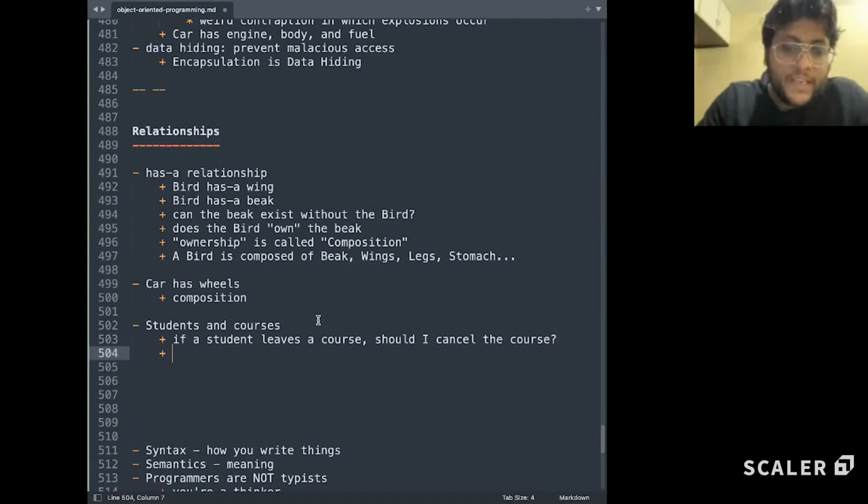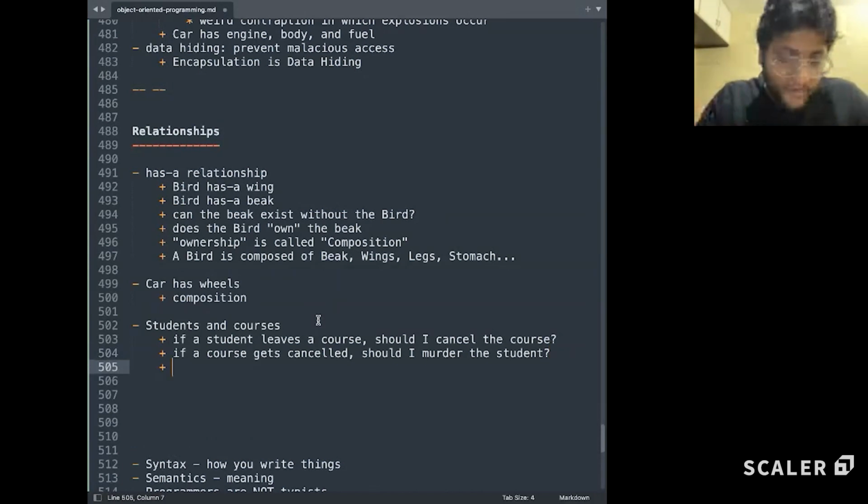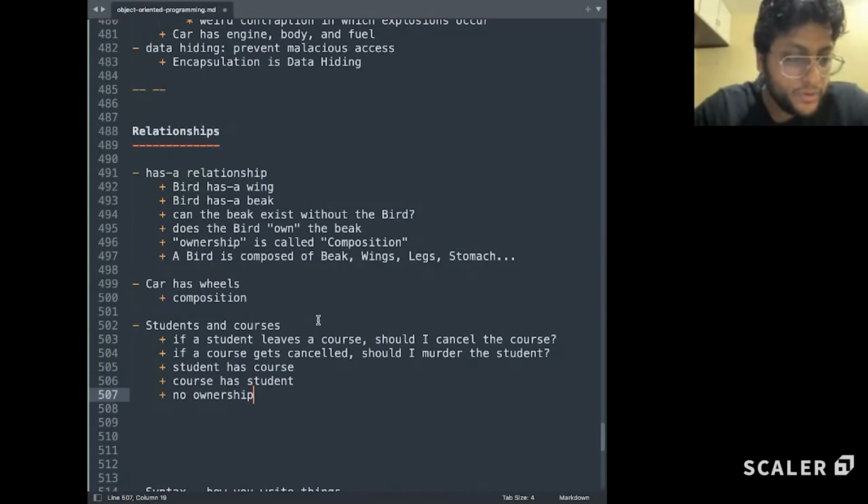Yes. Similarly, if a course gets cancelled, should I murder the student? Definitely not. So in this case, we have a relationship that student has course, and we also have a relationship that course has student. But in this relationship, there is no ownership. Yes or no? In this relationship, there is no ownership.